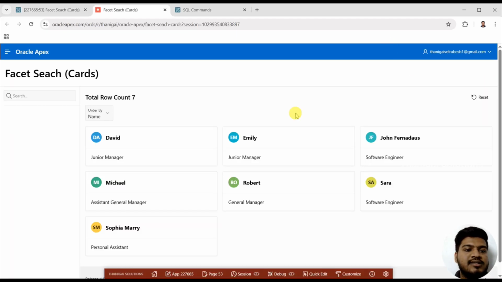Now I'm going to run this. Now this is the facet region created on the cards. Here you can see these are the cards. This is the initials, that is em. The first two letters of the name will be taken. If it is two words, then the first letter of the first word and the first letter of the second word will be considered as the initials. So this is the basic template we have received.